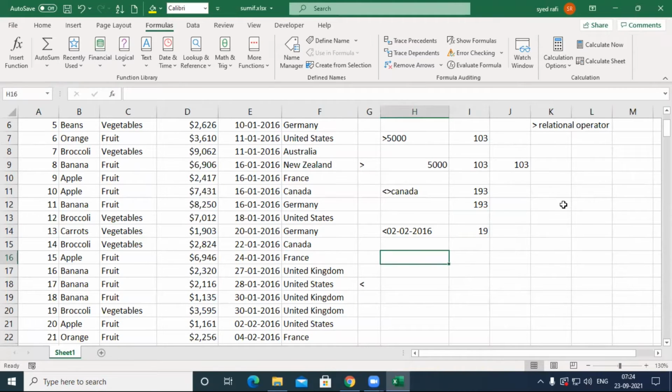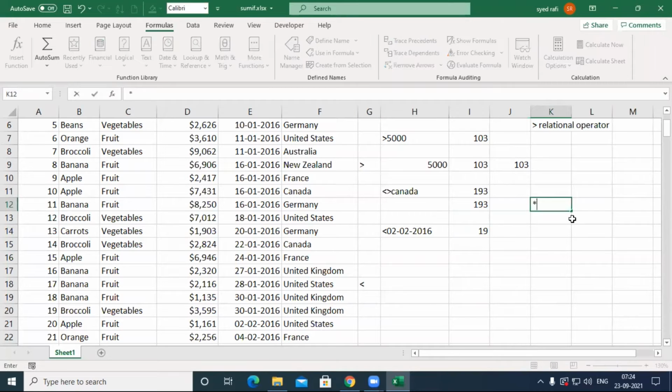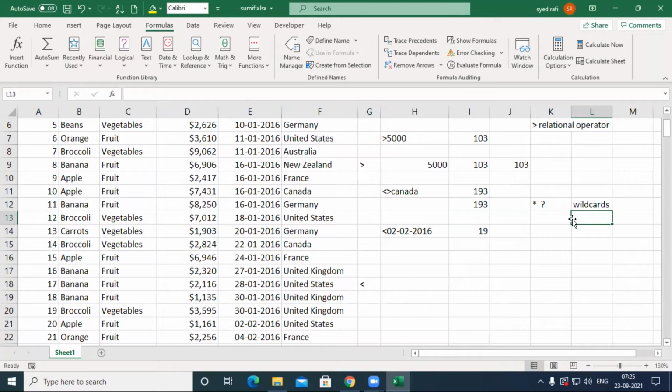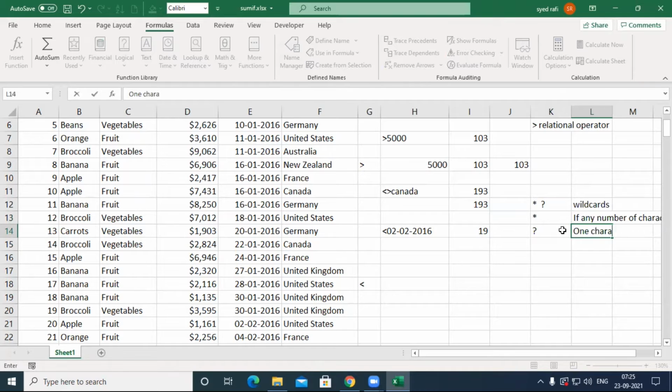And also one more thing, wildcards. There are two characters here, star and question mark. Star and question mark are called wildcards. What is their meaning? Star indicates any number of characters, if any. Question mark means one character, if any.